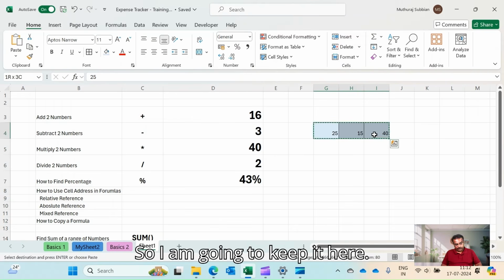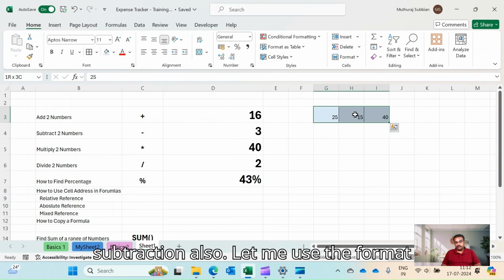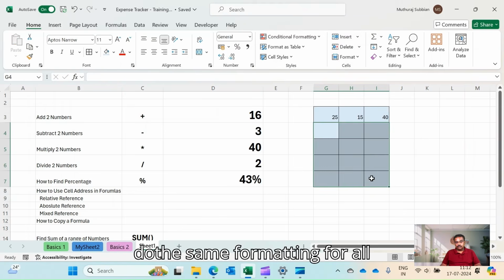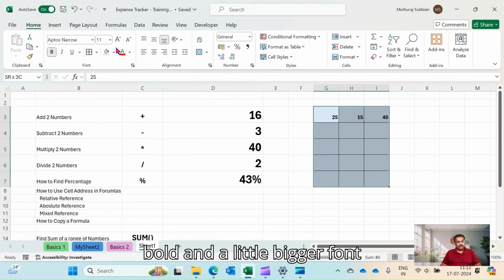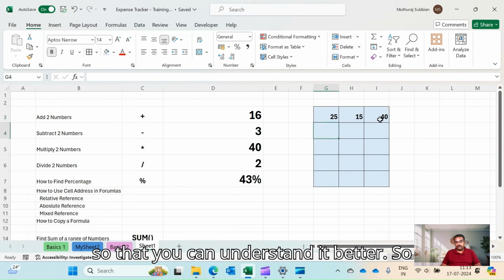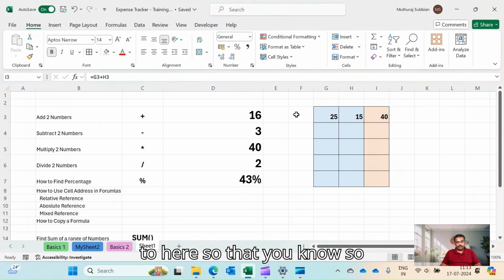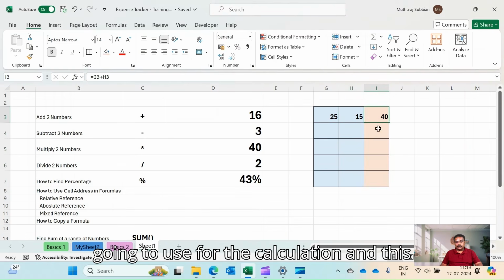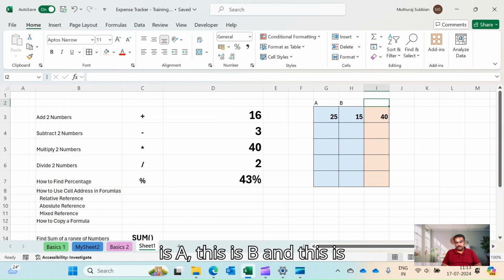So I'm going to keep it here. A similar thing we can do for subtraction also. Let me use the format painter to apply the same formatting to all, and make all these things bold and a little bigger font so that you can understand it better. So I'm changing this color here so that you know these are all the parameters you are going to use for the calculation, and this is the result. Let us say this is A, this is B and this is the result, for example.